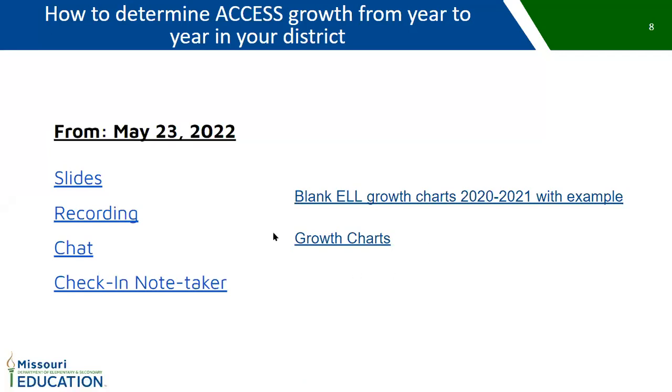And as well, there are growth charts that we've used in the past where you can make the line graph that shows growth. You can plot your students on that. So those are available to you.